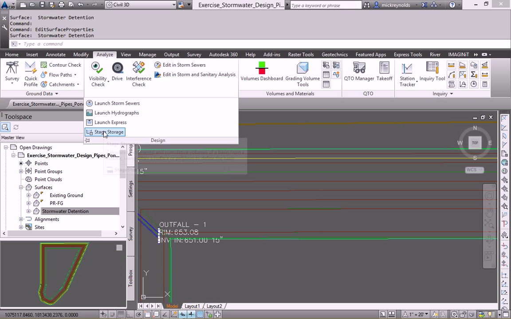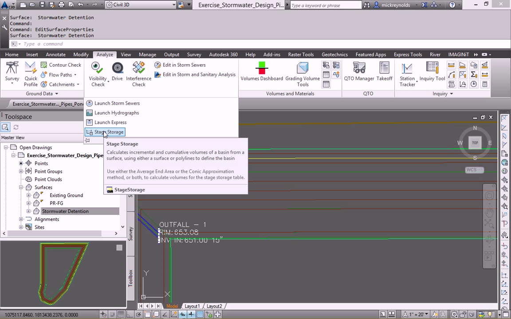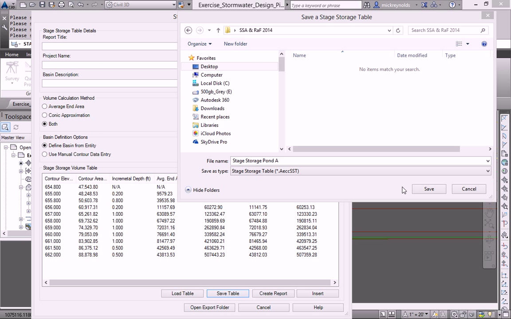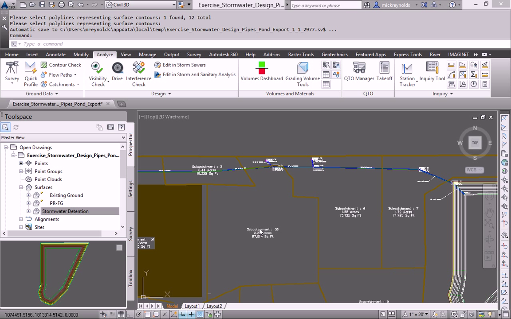We can then use the stage storage utility to calculate the volume of this pond. And the stage storage curve can then be saved to populate the storage node in the SSA.